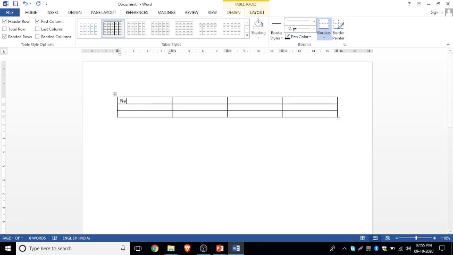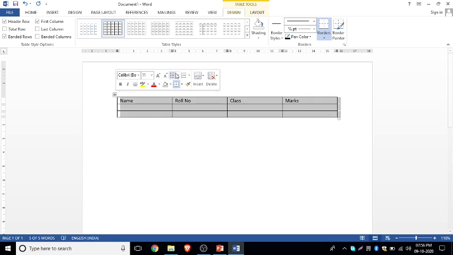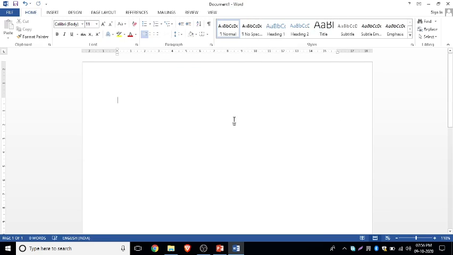Suppose I want to give name here, in the next one roll number, in the next one class, and in the next one marks. From there I can start entering the names, roll numbers, class and marks. So this is how you can create a table using this table menu. You have to choose the number of rows and columns that you want from that box. Okay, so let us delete this table. We will go to Delete and Delete Table.